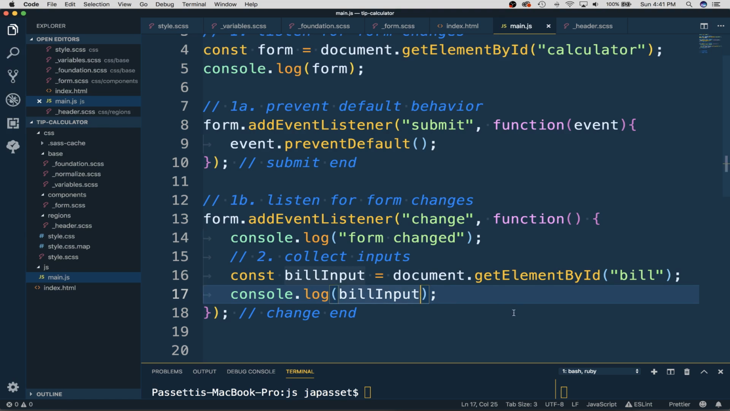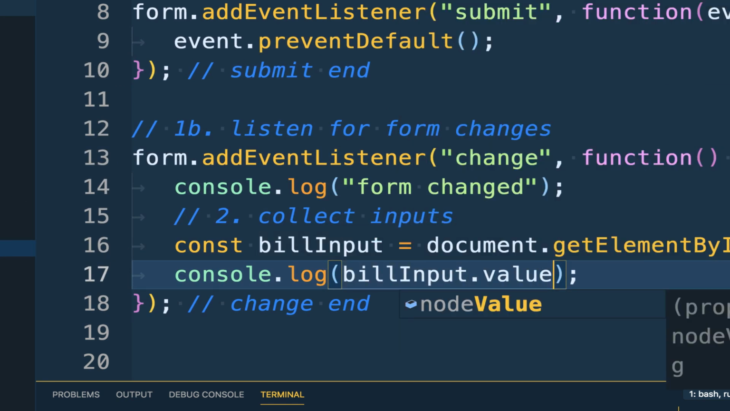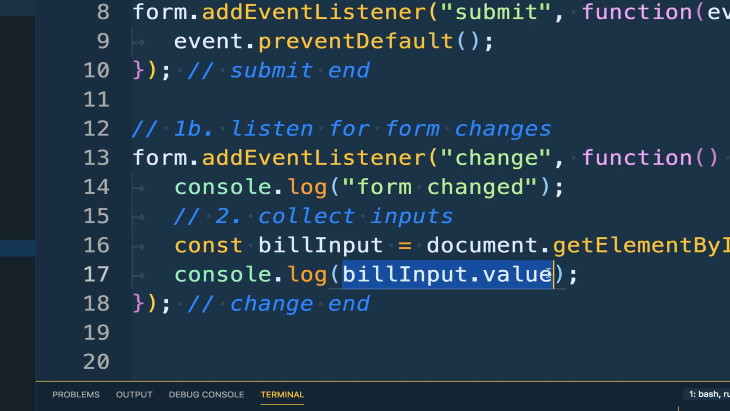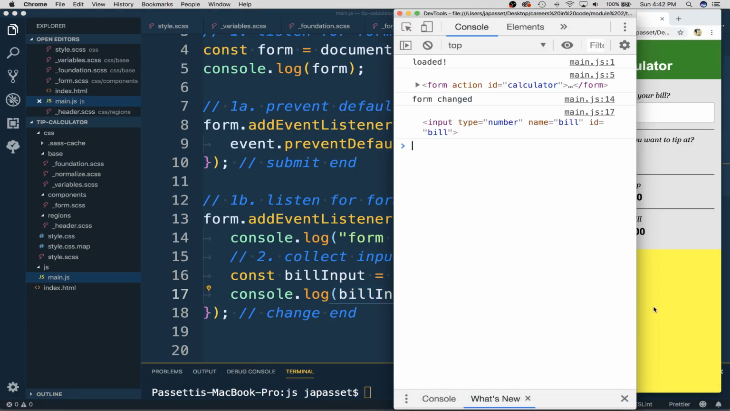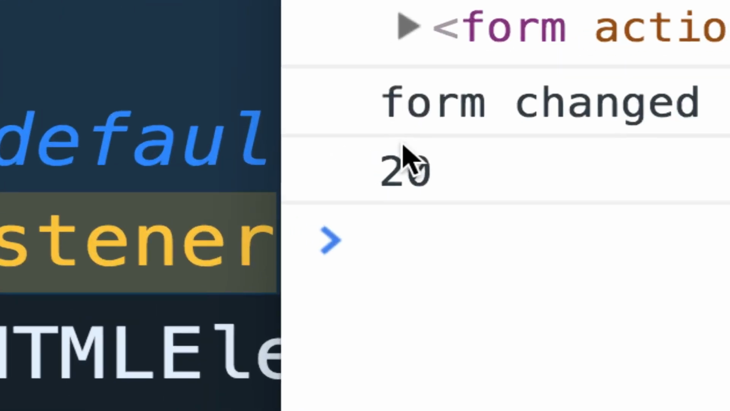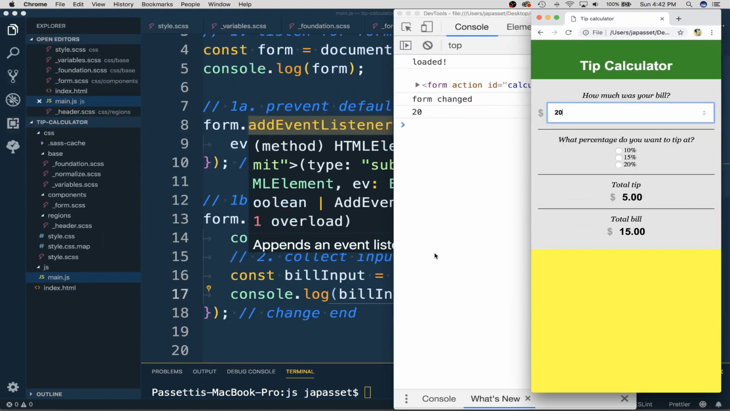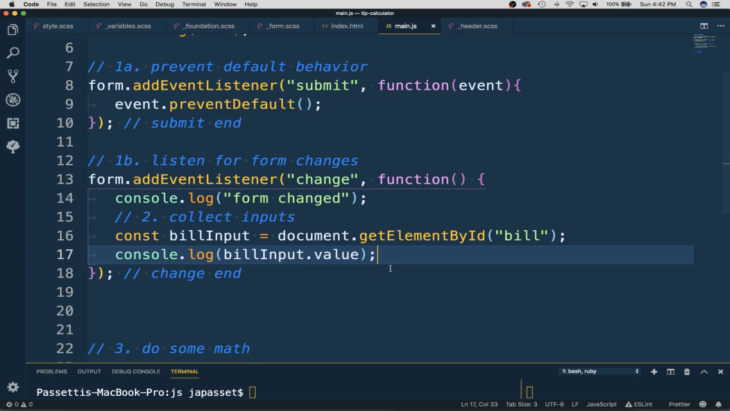And to get the value of your input field, let me zoom in. I'm just going to quickly console log bill input dot value. Like, don't give me everything about the bill input field. Give me just the value of it. Save, refresh. And if I type in 20 and I hit return, look at it, I get form changed and I get 20 spitting out. With that, you could now start to do things with it.